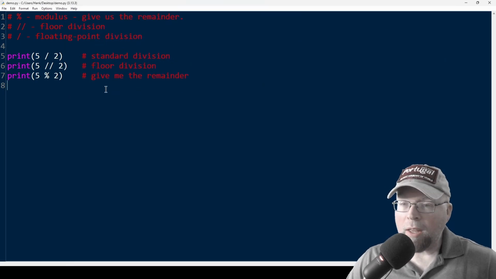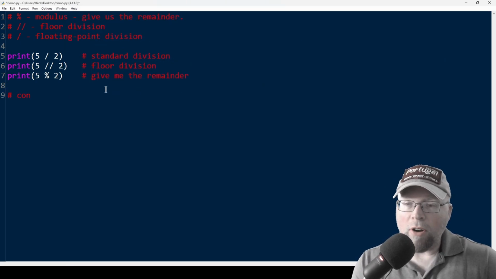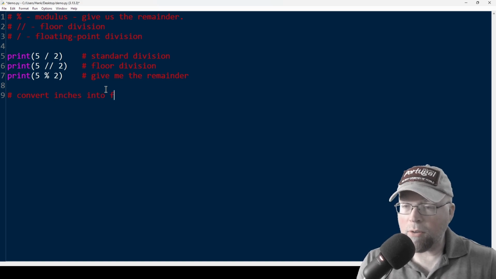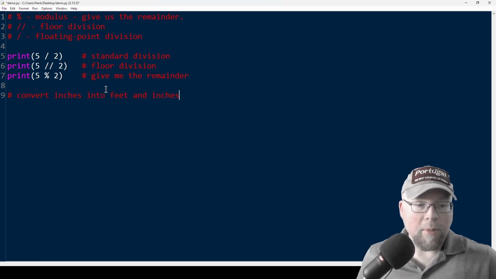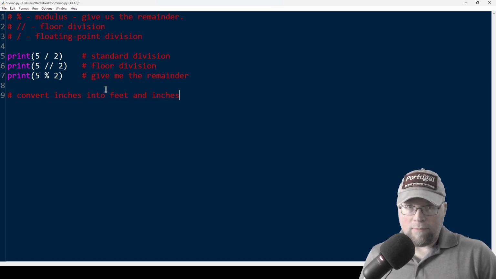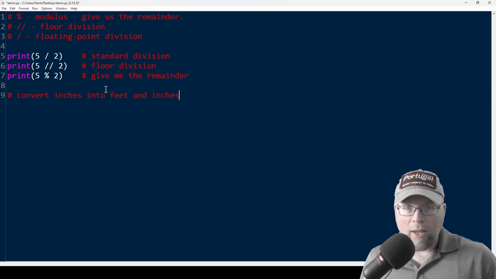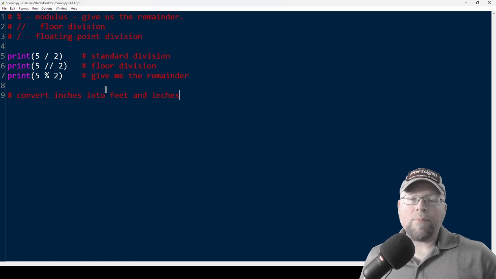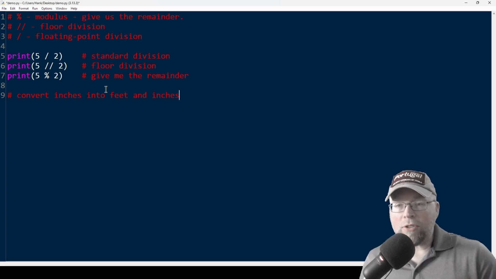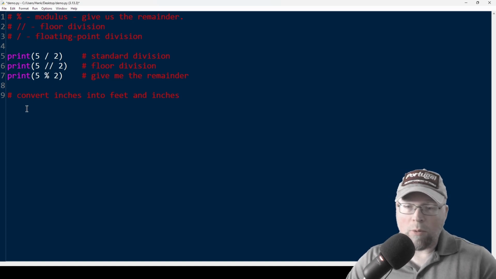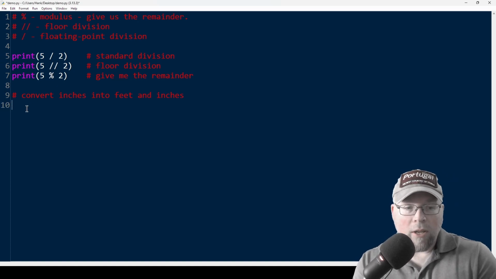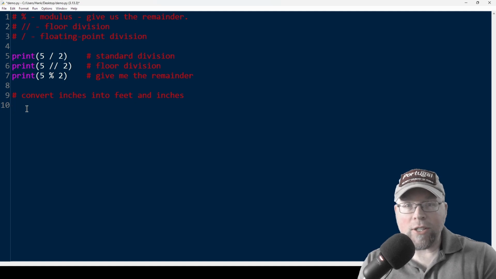Now let's say that I wanted to convert inches into feet and inches. So we might ask, how tall are you in inches? The user types in 74, and then we figure out how many feet there are in that, and how many inches are left over. To make that happen, we can use this floor division and then this modulus division operator. So we'll ask the user to enter how many inches tall they are.